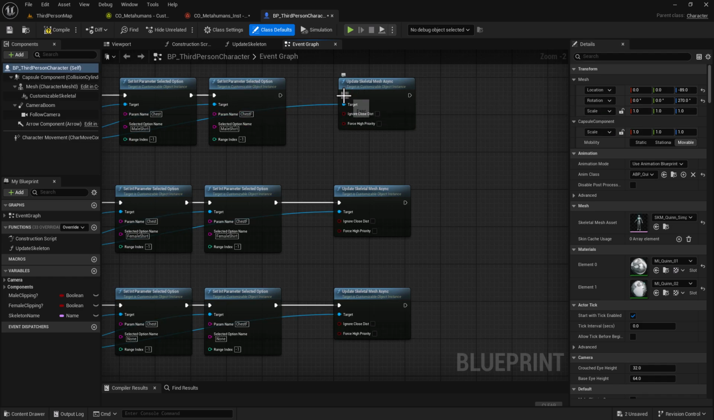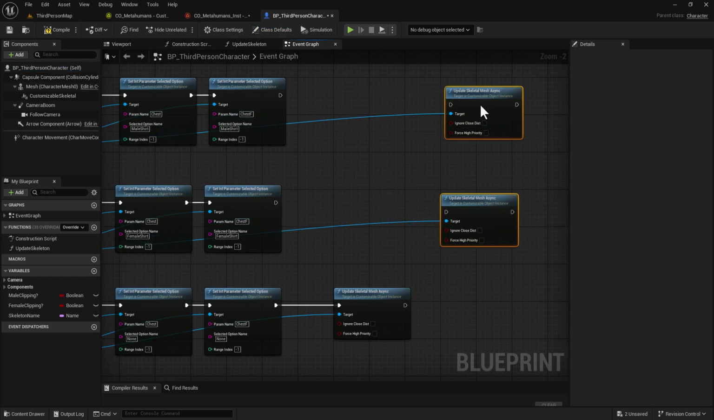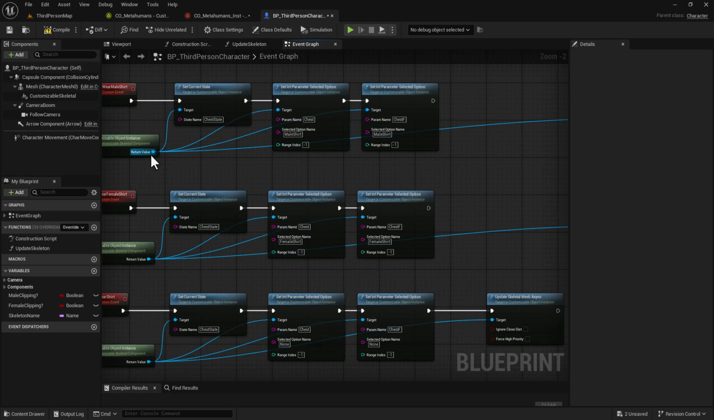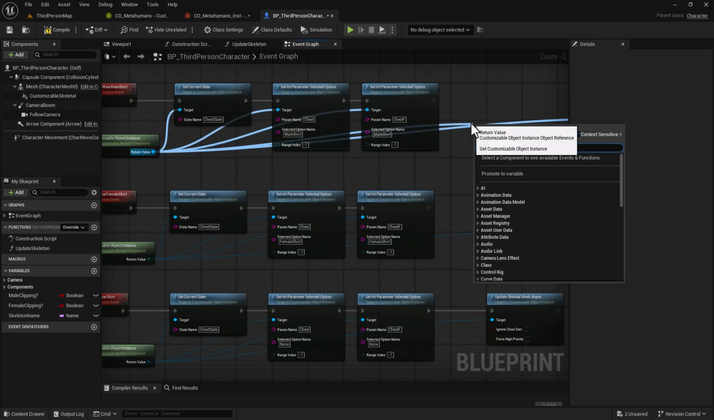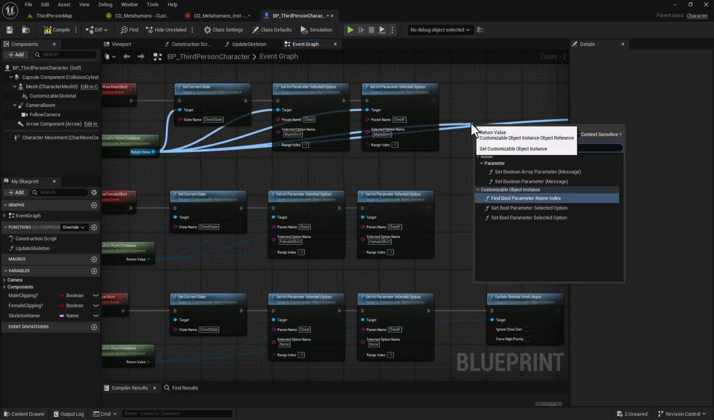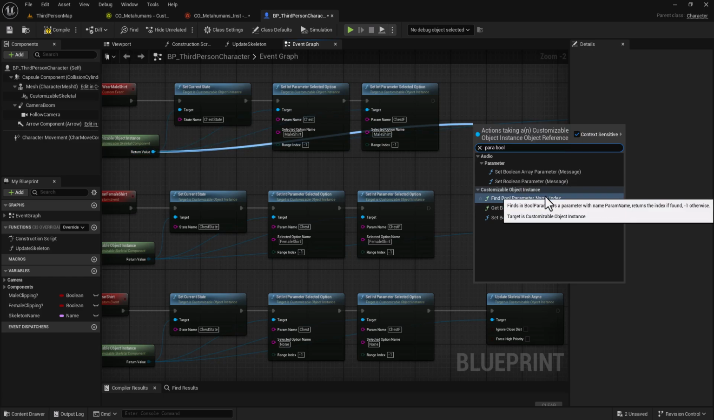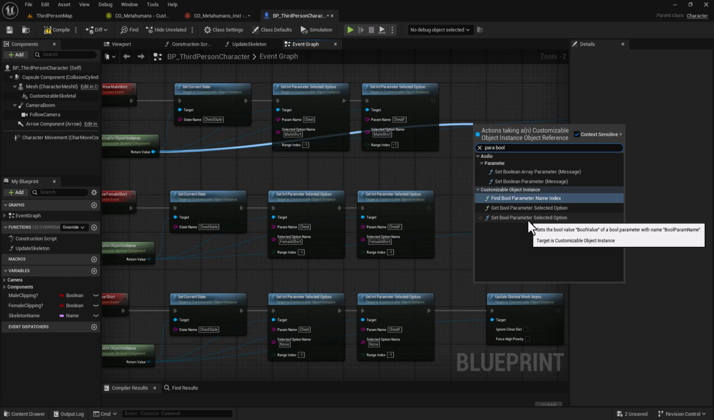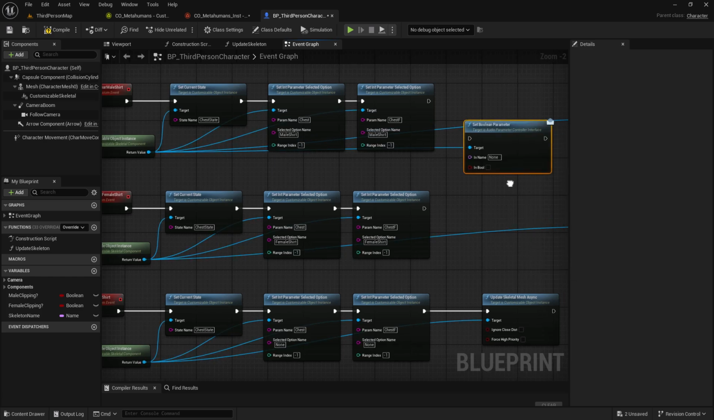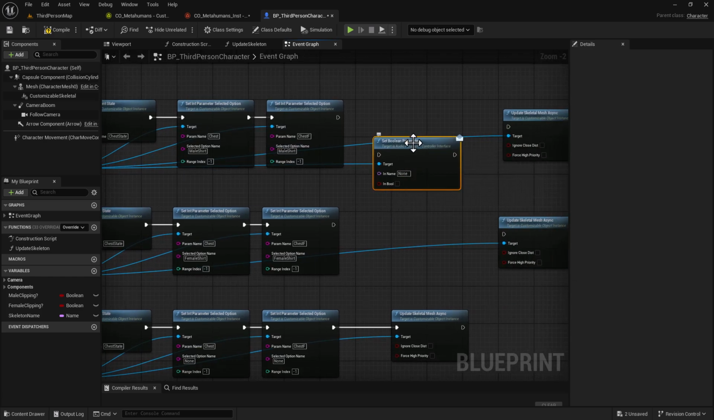So we're going to hit Alt to disconnect this right here. Highlight that, move that to the side, and then right here we're just going to drag off of here and look for a param bool. Okay. So we want this parameter bool. It's similar to the integer one. We want to set the parameter bool. So set parameter bool. It should be this one. Okay.